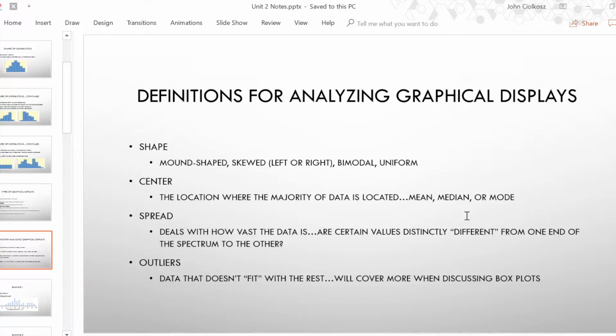And then outliers, this should be a term you're fairly familiar with. It's data that doesn't fit with the rest. And again, we'll get more into those with box plots and identifying them that way.